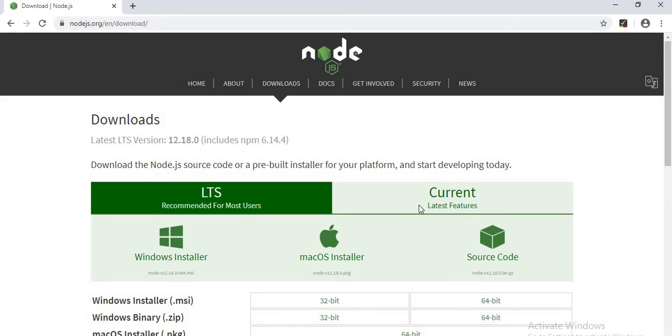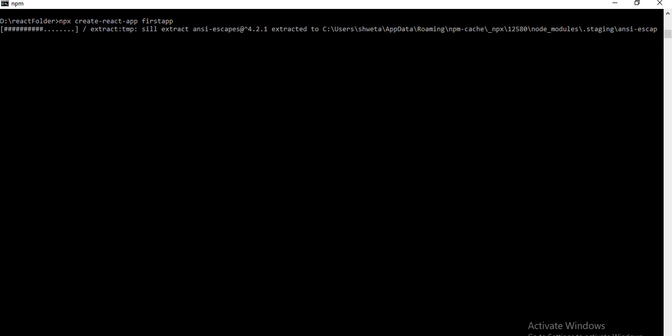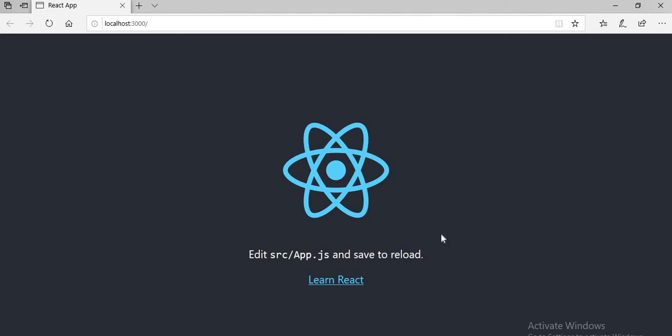So let's go to the command prompt and type the command npx create-react-app and your app name, first-app, and press enter. It will take some time to install all the dependencies for your project, so have patience. Okay, so after the installation part, we need to navigate inside the folder as it mentions here, cd first-app, press enter, and then npm start, press enter. Okay, so here we got our first React app in our browser.